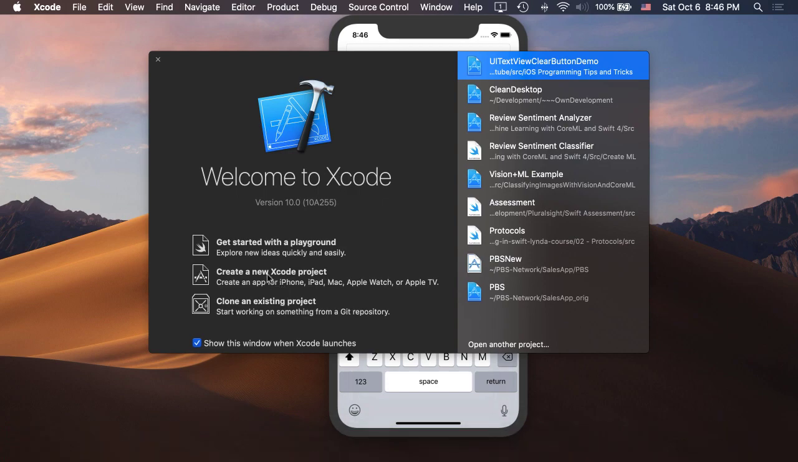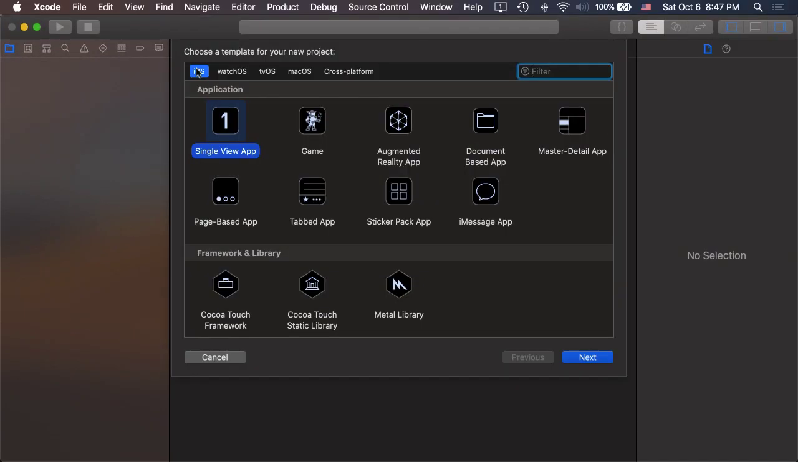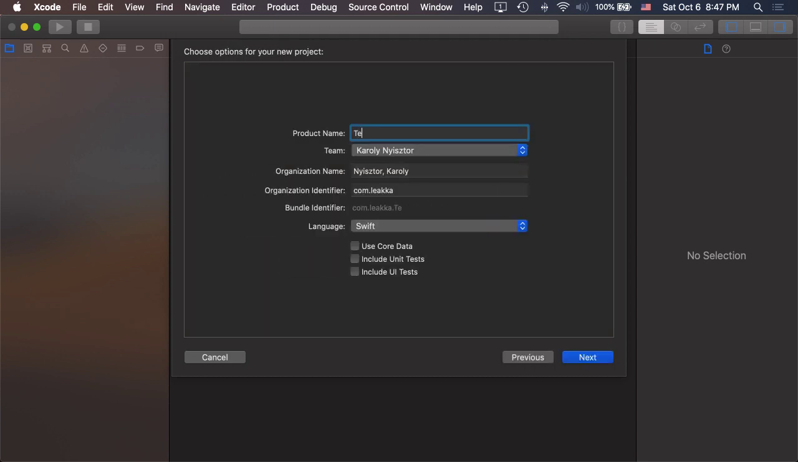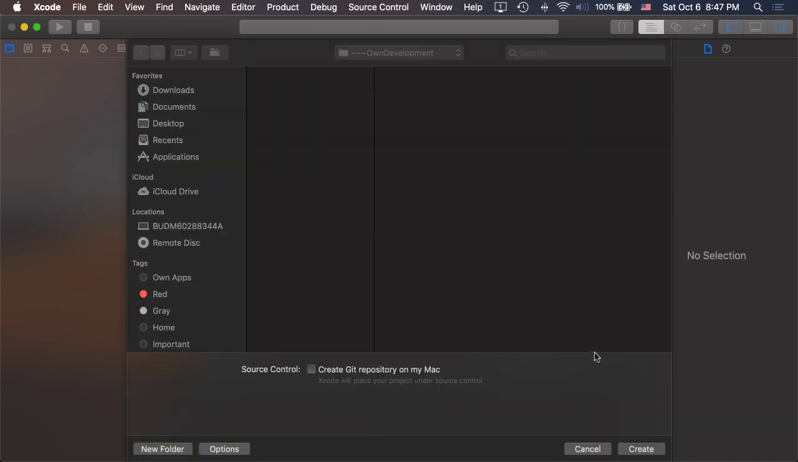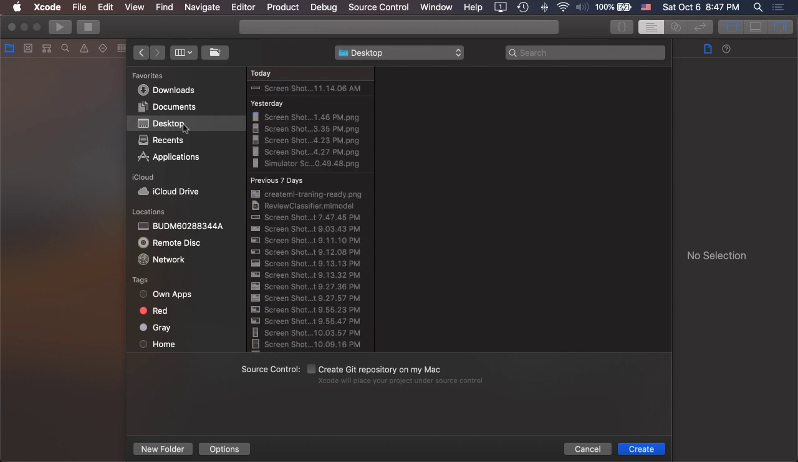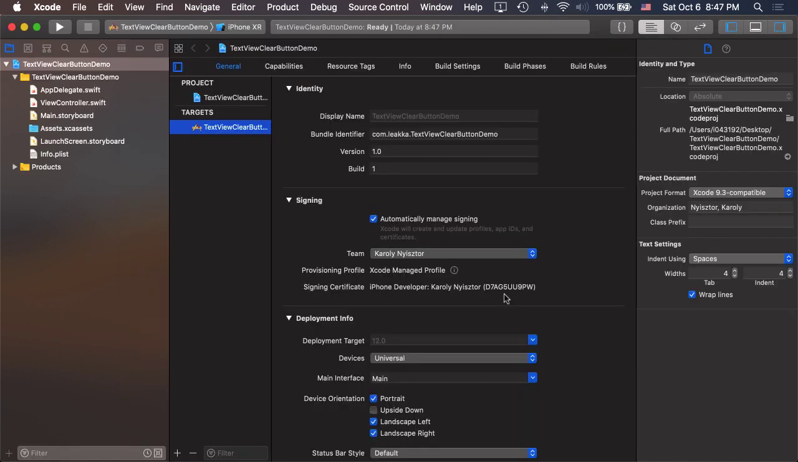We create a new Xcode project, a single view iOS app, and I call it Text View Clear Button Demo. Let's create it on the desktop. So, what we've got here is an app template with an empty storyboard and a view controller. Let's select the storyboard.